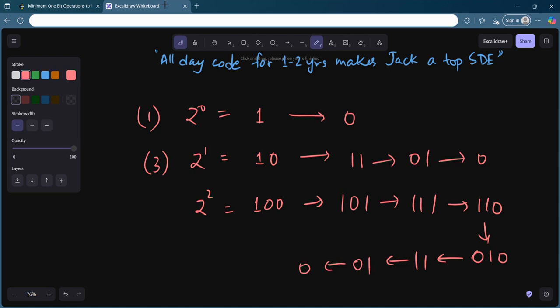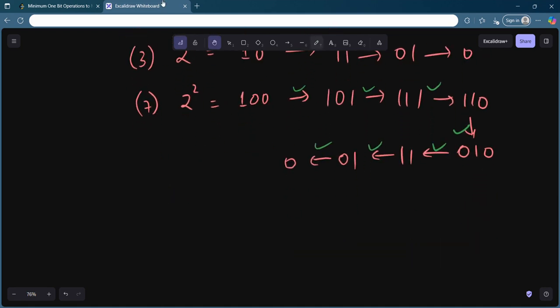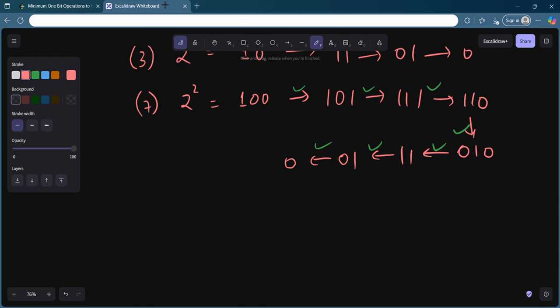And how many operations did you take? Let's count: 1 2 3 4 5 6 7. You took 7 operations for this, right? Okay, so far so good. Now what if I go to an even larger number? I will take a much larger number of operations.